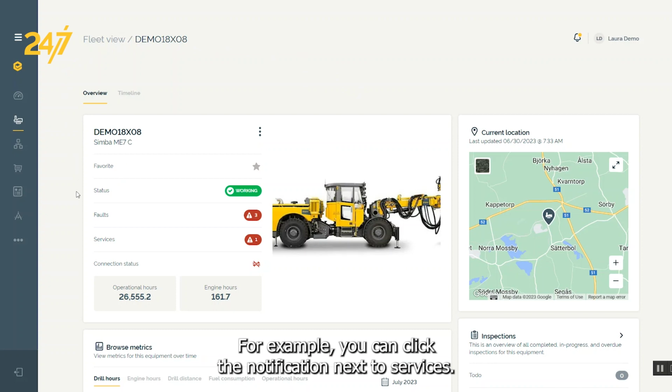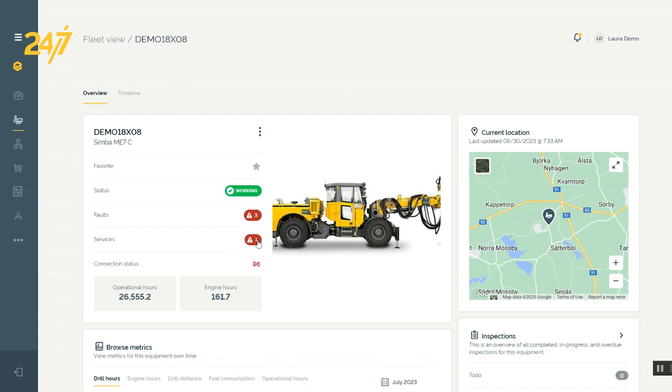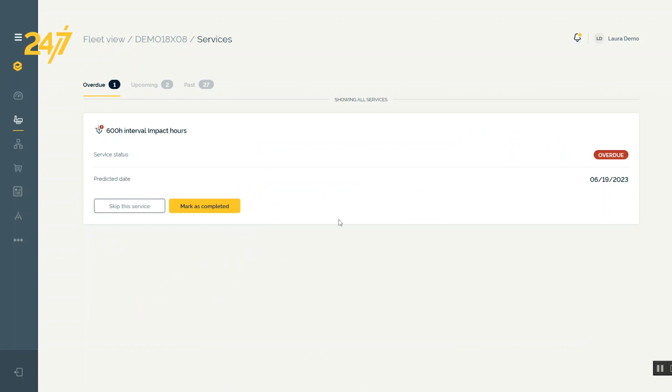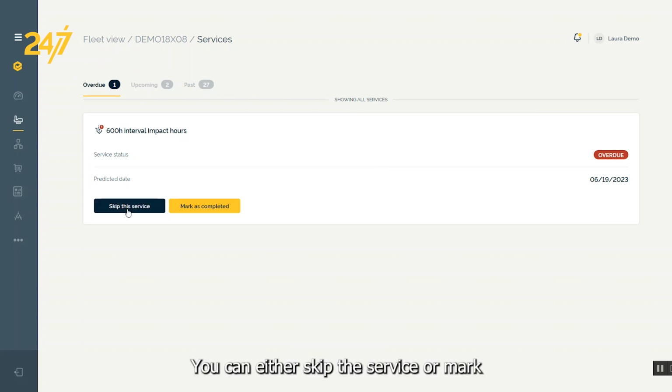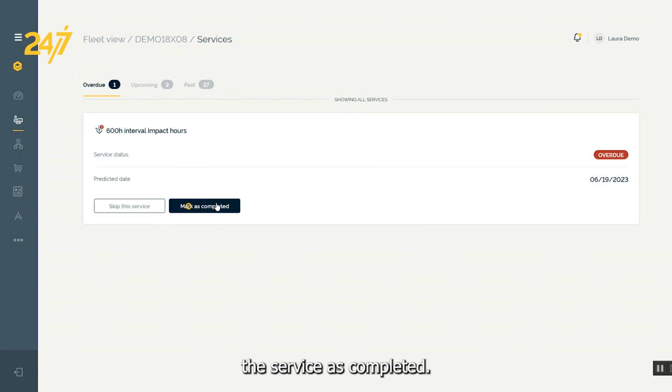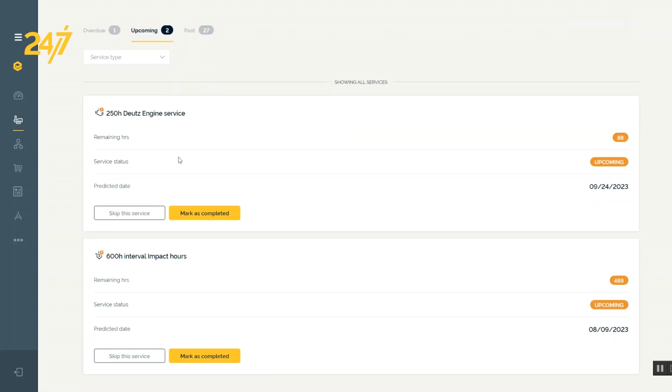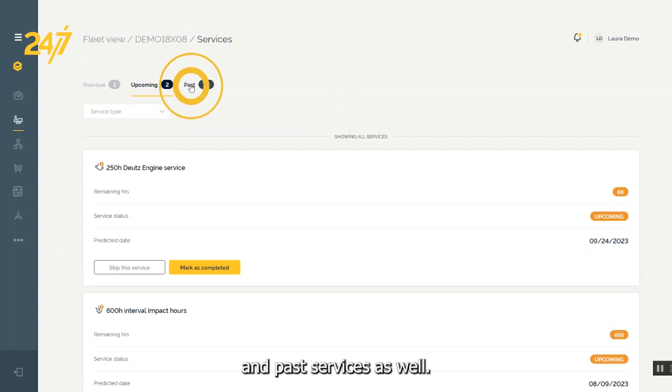For example, you can click the notification next to services. This will bring you to the service notification page. In this case, there is one overdue service. You can either skip the service or mark the service as completed. You can also view upcoming services and past services as well.